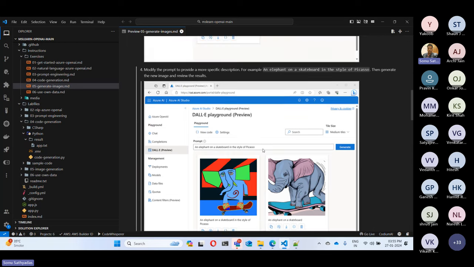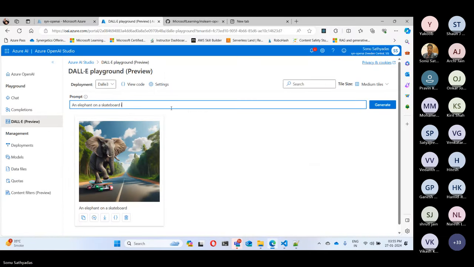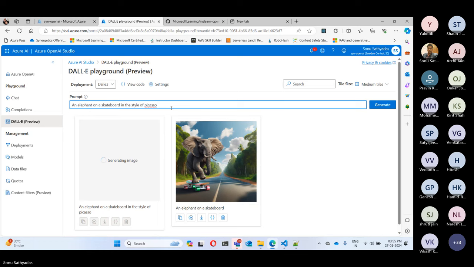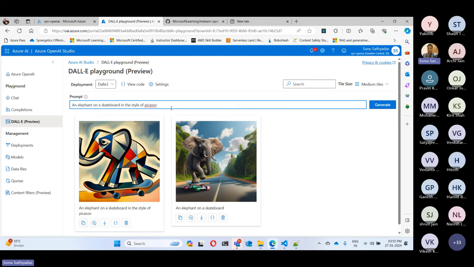We can change the style of the image, like an elephant on a skateboard in the style of Picasso. So you can specify that. Since it is creating the images using the DALL-E 3 version, this will be more realistic and better images than version 2. So this is the Picasso image.